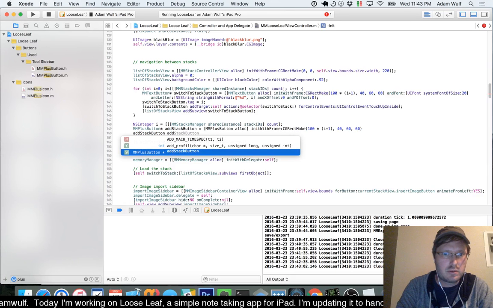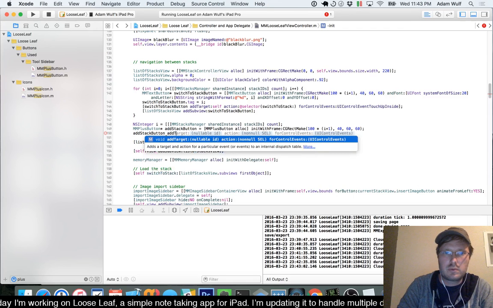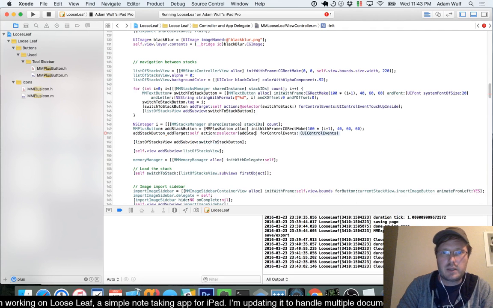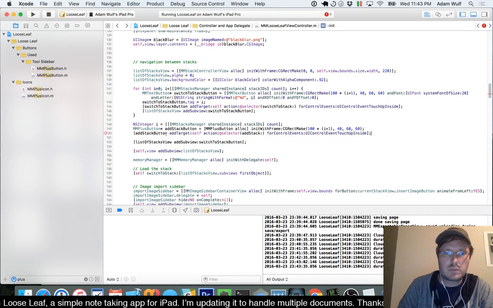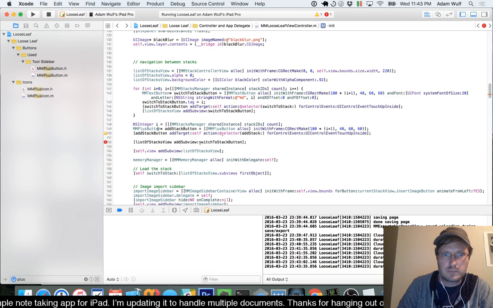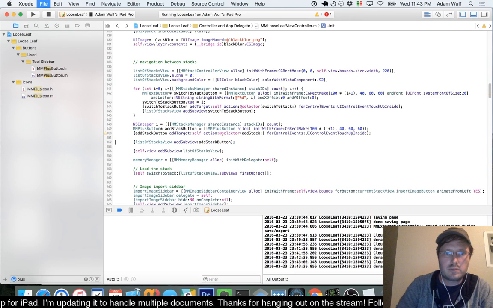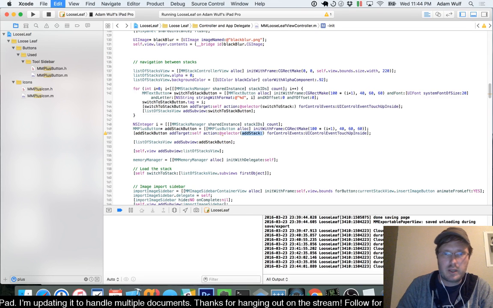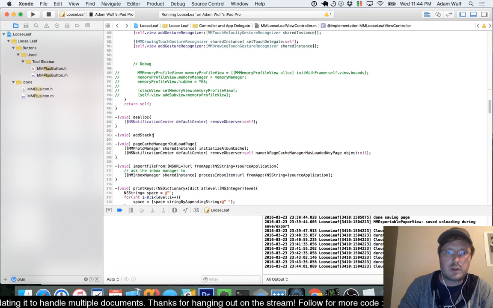Add. Oh yeah, there we go. Self, add stack. Control event touch up inside. There we go. Feels good. Oh, then we want switch to stack button. Yeah, that guy goes there. I think we're happy with that, and now I need to write the add stack method, which we're going to creatively put right there. Awesome.